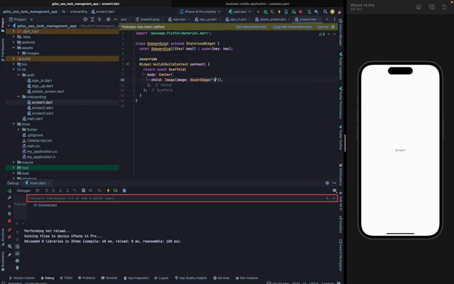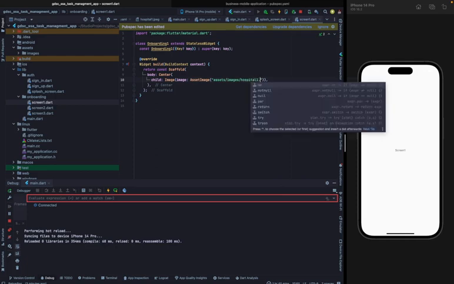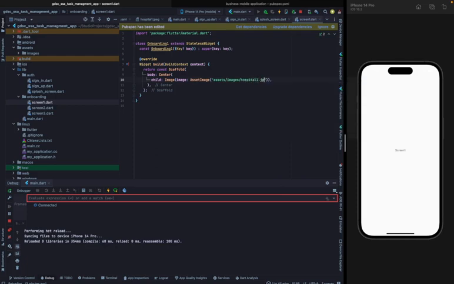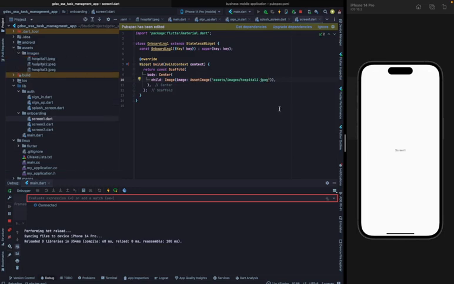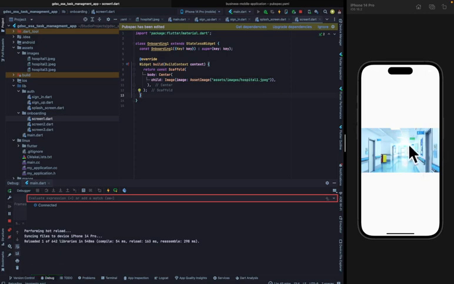So let's do assets/images/hospital1.jpg. Okay, I hope I get the name correctly. Hospital1.jpg, assets, images. Let's Control S. Yep, so now we have our image here. This is how you add an image to your file.